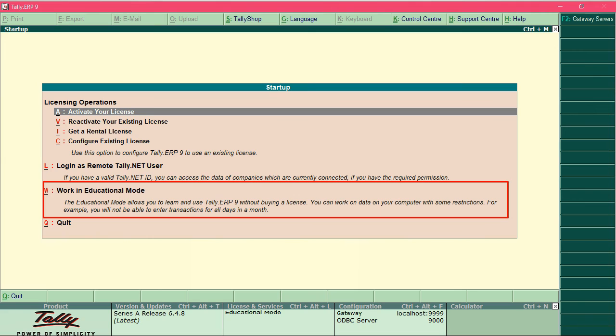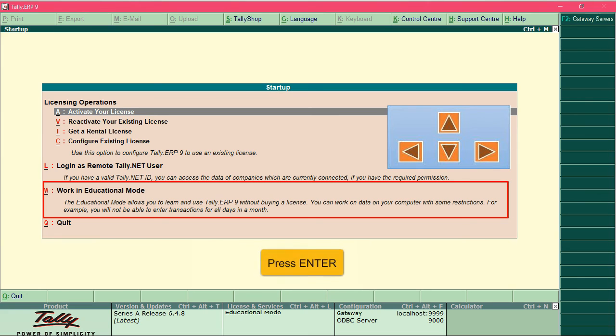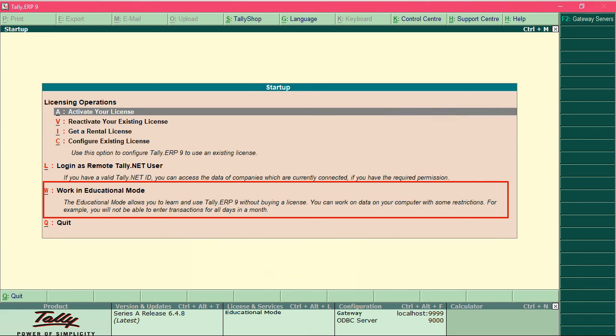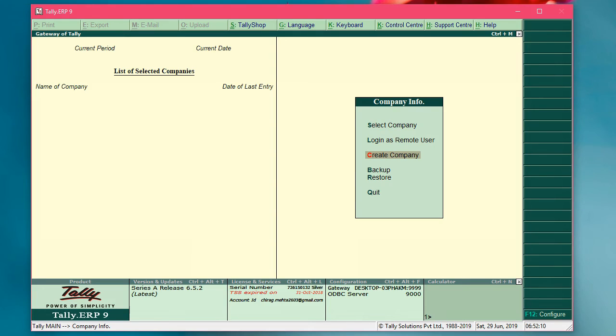So to activate this option, you can use the direction keys from your keyboard to navigate to that option and press the enter key, or you can simply click on it. As soon as you select work in educational mode, Tally will be ready to use and you will be displayed with this screen. This screen is referred to as the Gateway of Tally.